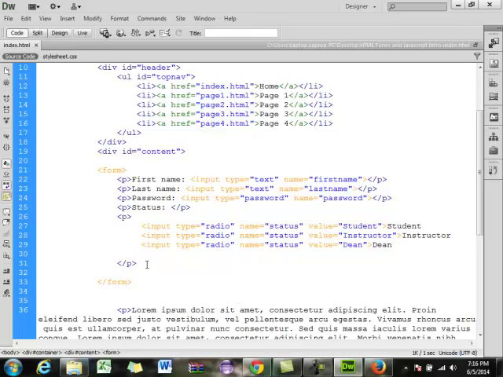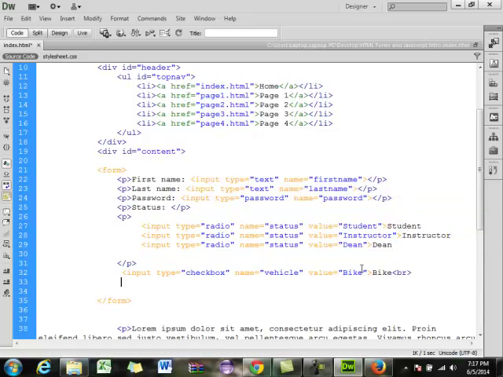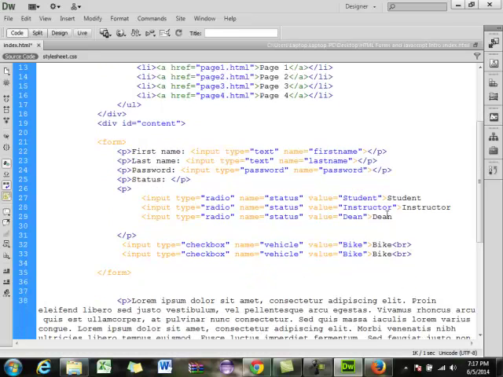So let's keep going. There's a few more that I want to cover. Let's do a checkbox. Again, let's copy this because we know this works, and below our paragraph, we're going to change our type to, you guessed it, checkbox. Let's say the name, we'll call it vehicle. And the value, the first one, we'll say bike. Okay, I rode my bike in today. And then let's copy this row again. Copy, paste, okay.